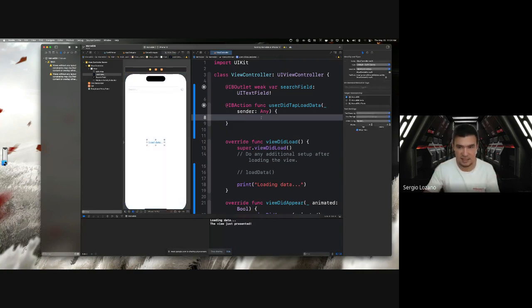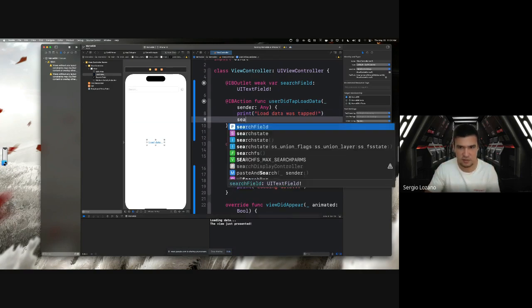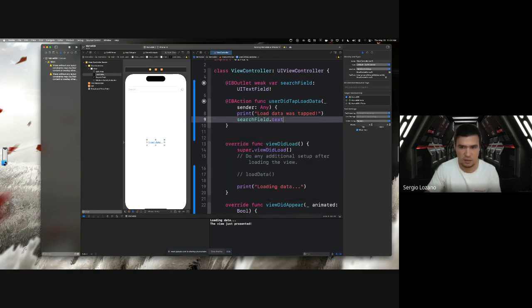And being that said, we're going to say, okay, print something here. "Load data was tapped." And we can also, let's say, change the search text field's text to "loading data." Then run again.